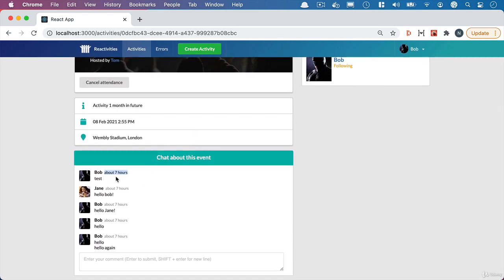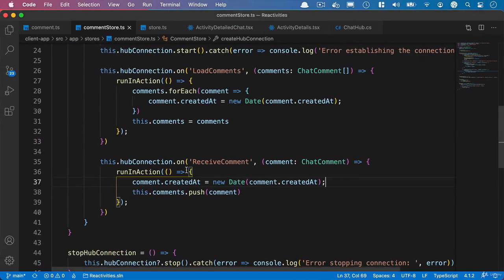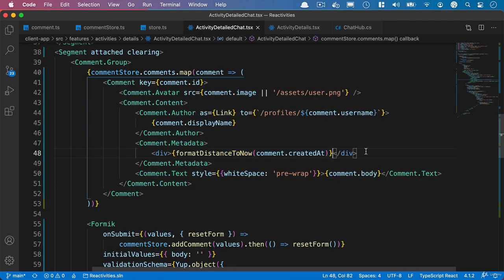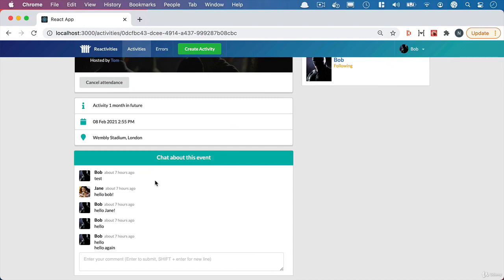now we can see our page loading and we see the comments inside here. However, notice that we've got the about 7 hours ago. In fact, I should add ago onto the activity detail chat as well, and after the created at we'll say ago, and this says about 7 hours ago. Do I believe this? Well, no, I didn't add this comment about 7 hours ago. It was several minutes ago.